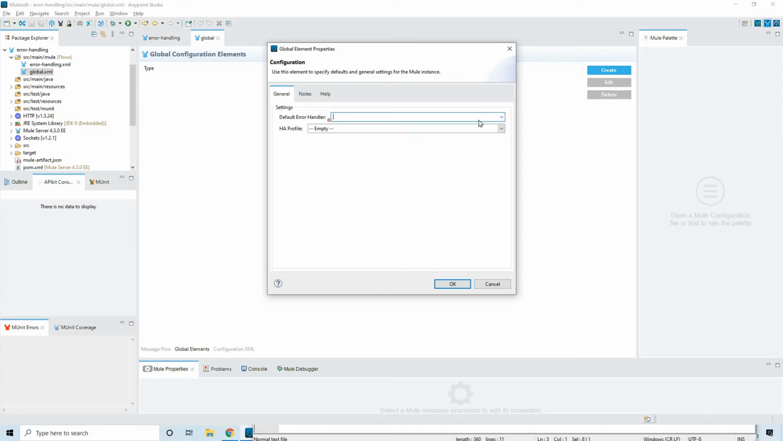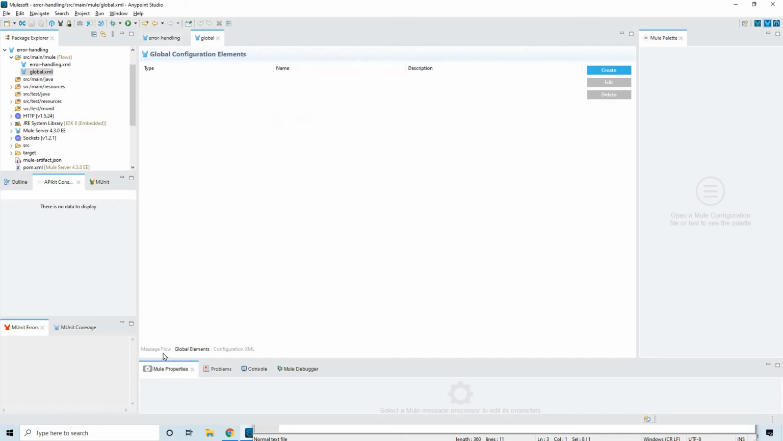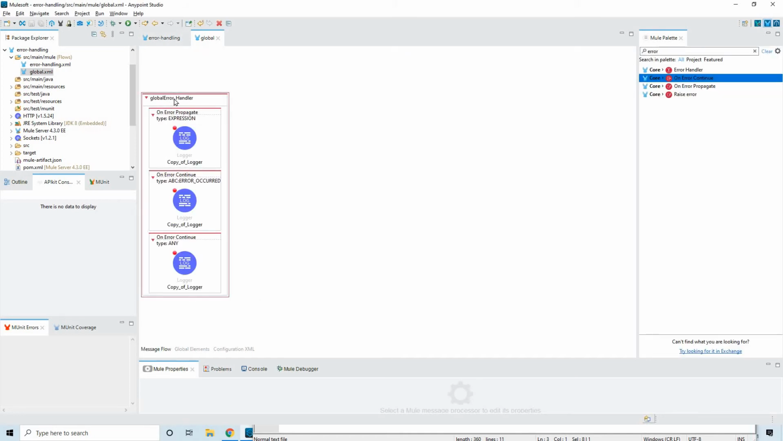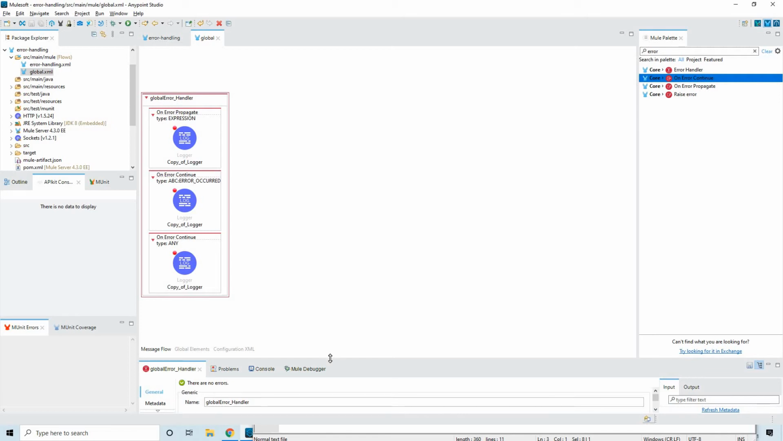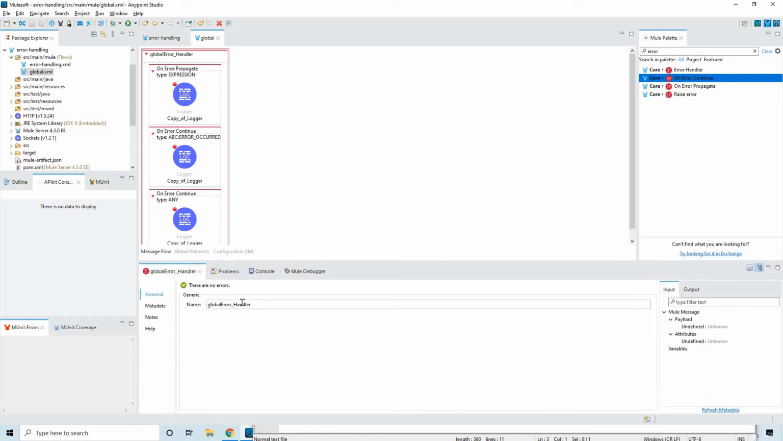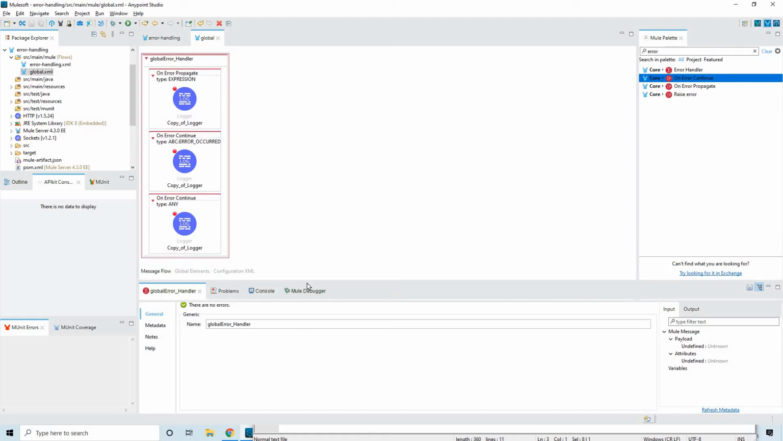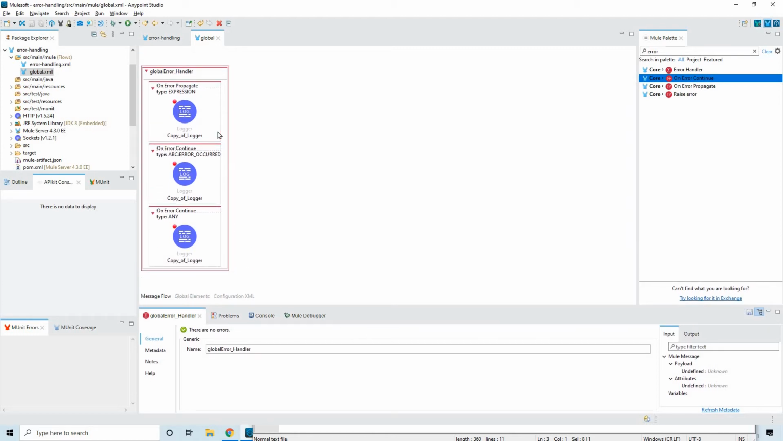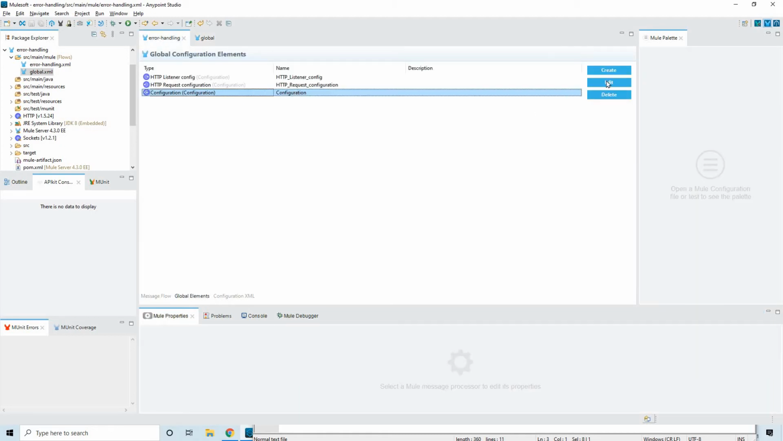If you see here in the drop down, it is global error underscore handler, right? And if I show you the message flow here, it is matching with the flow name, global error underscore handler. So whatever we are able to see in the drop down is nothing but this global error underscore handler, which is simply the flow name. Okay, so you have to add it this way.